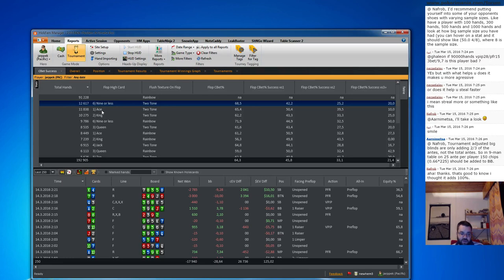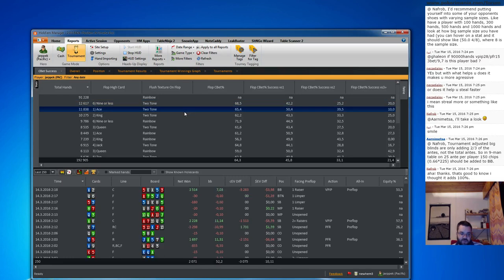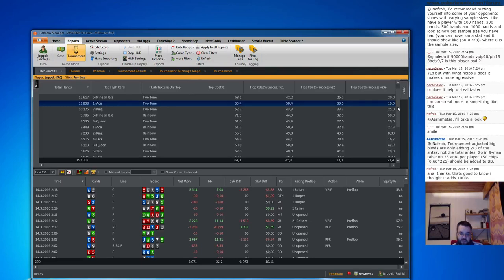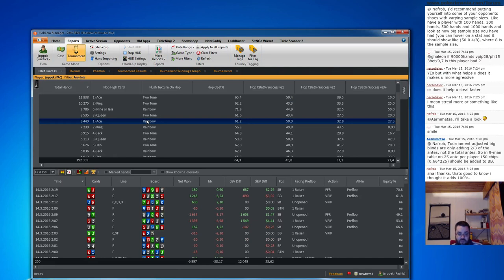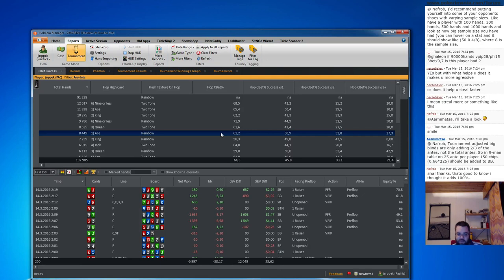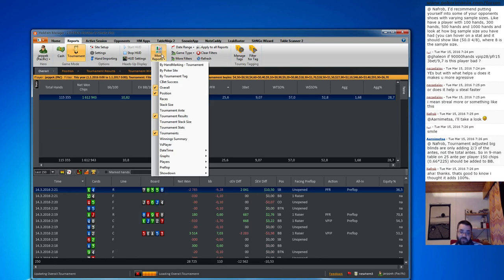For example, here, if we check from here, for example, that we have rainbow ace high flop, I would expect that flop c-bet is relatively high even against multiple opponents. But here might also be problem of sample size. Yeah, I haven't been using that one really. But there is a lot of made reports here, and it's nice to go through some of these.